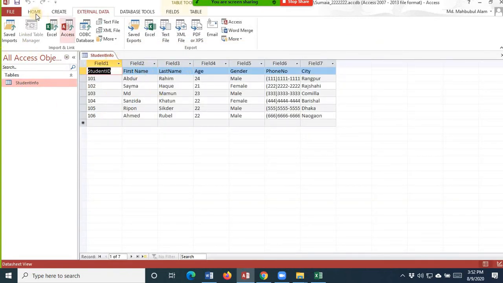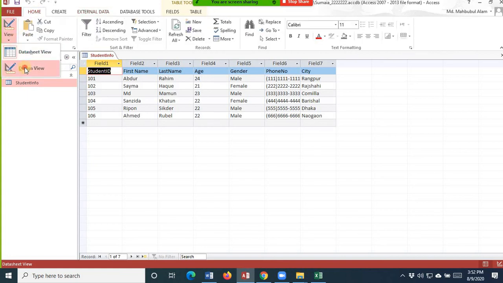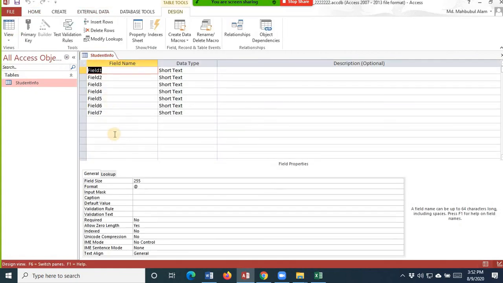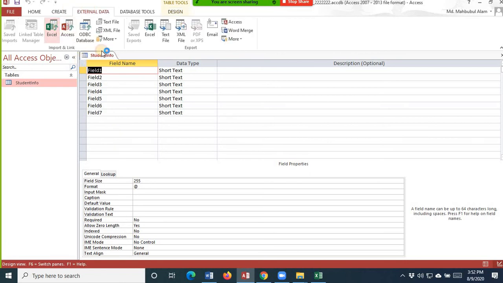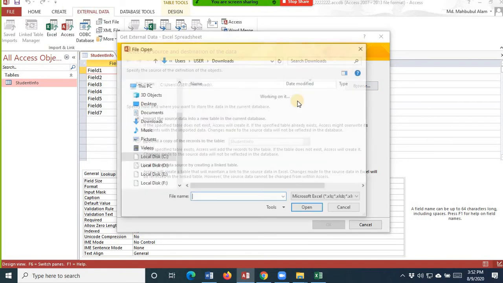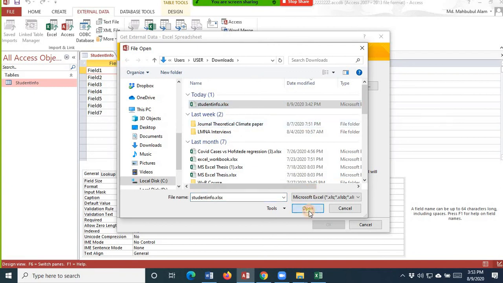You have no field names. Why? This is the datasheet view. If you change the view, you see Field 1, Field 2, Field 3, Field 4. That is only possible when you have only the data but no classification, so you cannot make the relationship. Because if you do the same thing for the other table, I'm just showing an example of what could happen.